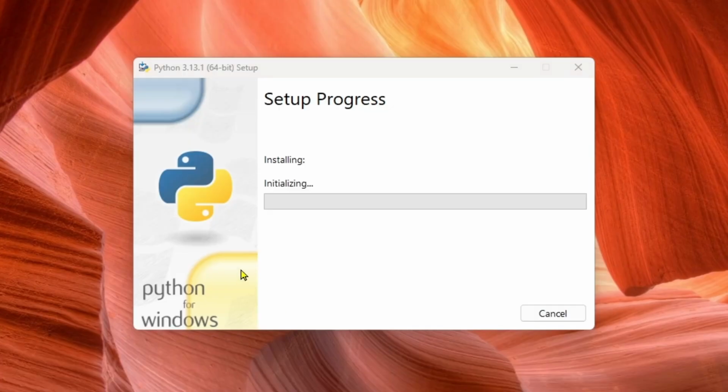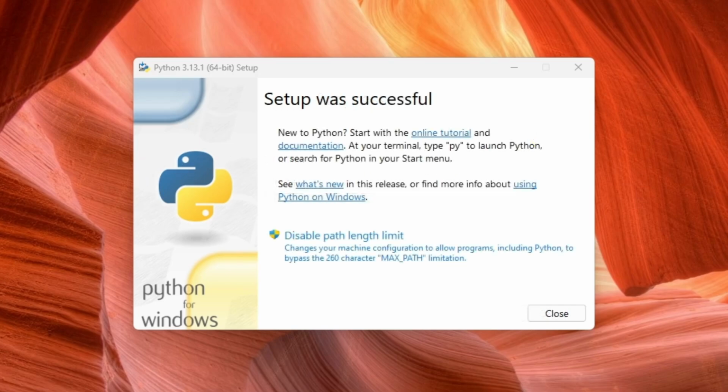If I click on that, there will be a permission, click yes. And now you can see the installation process is beginning. And you can see that the installation is completed. And here you can see there is a notification over here called disable path length limit. So if you click on that, click yes for the permission.